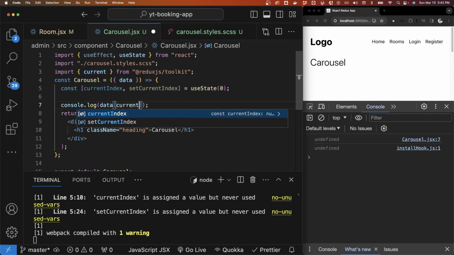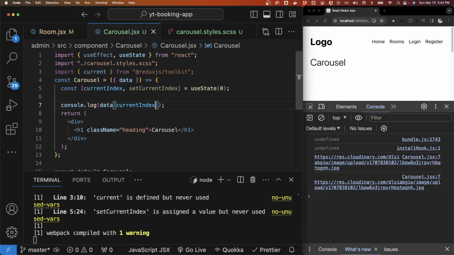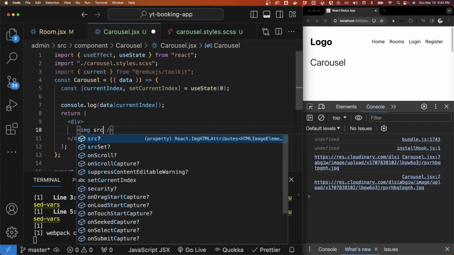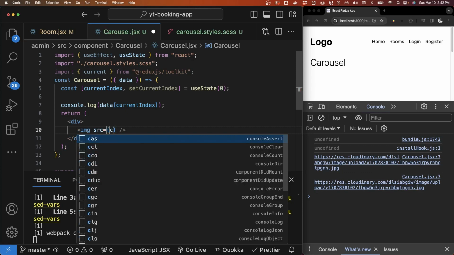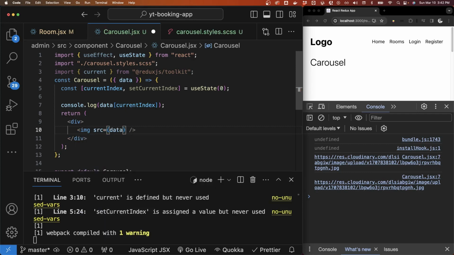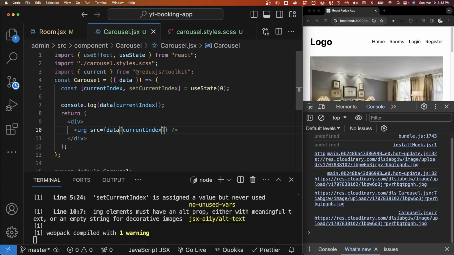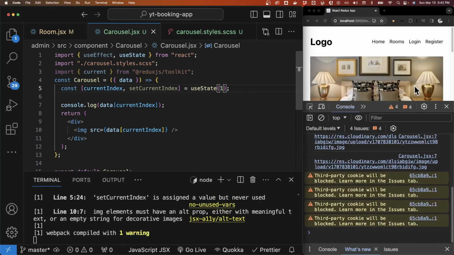Current index, sorry. We should be getting the first image in the array. So if we bring in an image file and set the source equal to data current index, that should give us the first image in the array. If we say the second image, we should have the second image in the array.